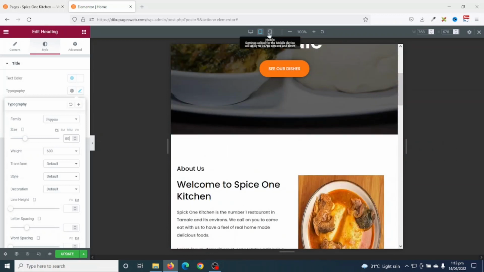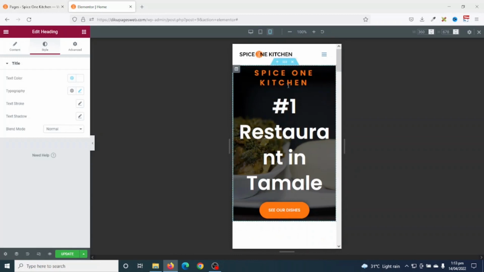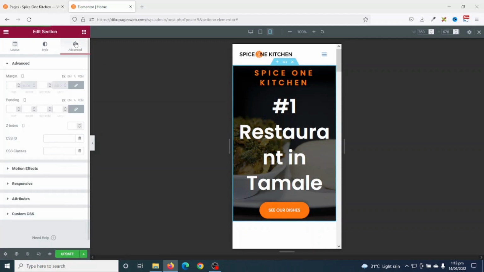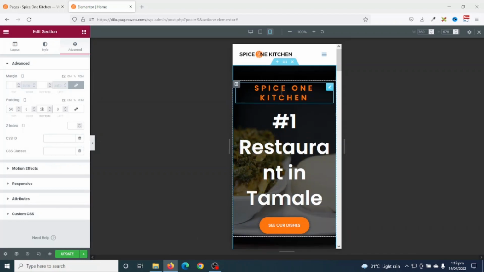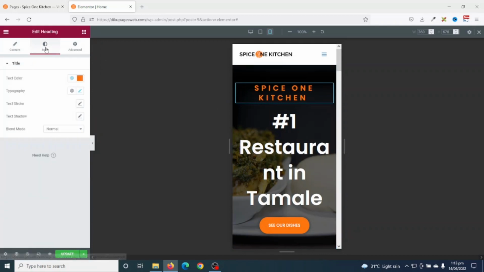Let's go over to mobile, and starting from the top, you see that my text is almost hitting the section. I don't want that. So what I do is I select the section, then I go over to advanced. And in the padding, I unlink the values. At top, I'll provide a space of 50. I do the same thing at bottom, 50. This text, I don't need it in 2 lines, so I select it, then I go over to style.